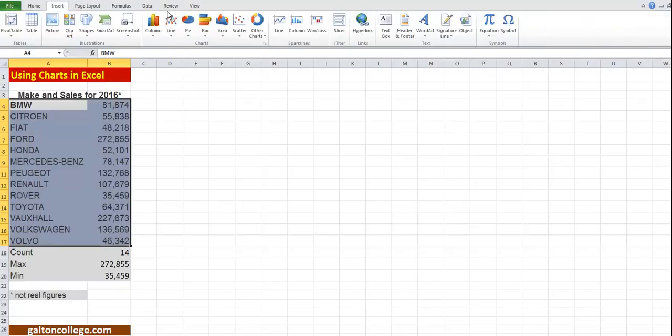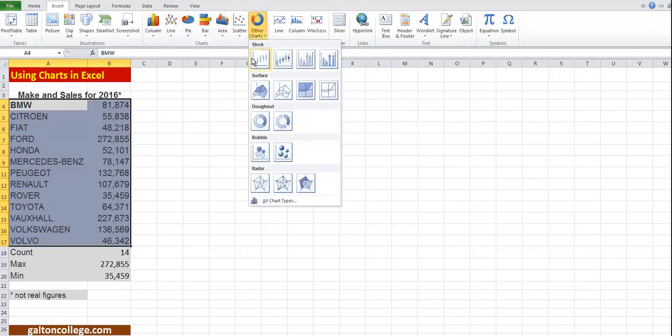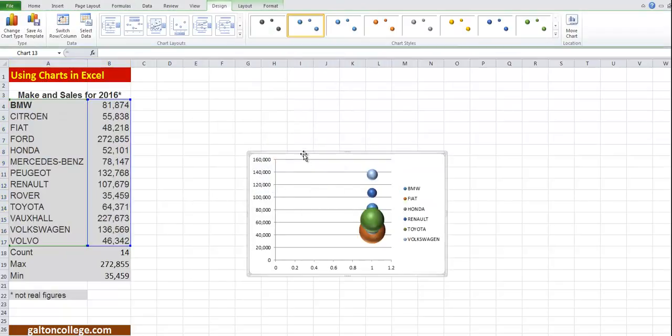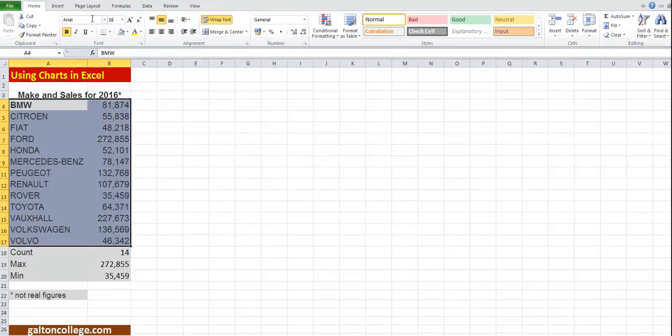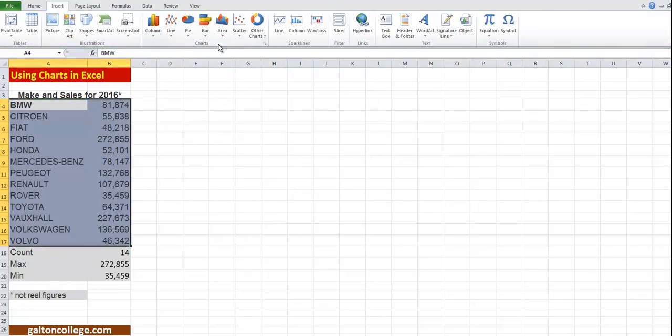So let's go insert. There are other charts we could do. There are all sorts. A bubble chart. I'm not too sure what a bubble chart is, but that's what it looks like. Don't think it's very useful, so we'll just get rid of that. Insert again and go back to charts.